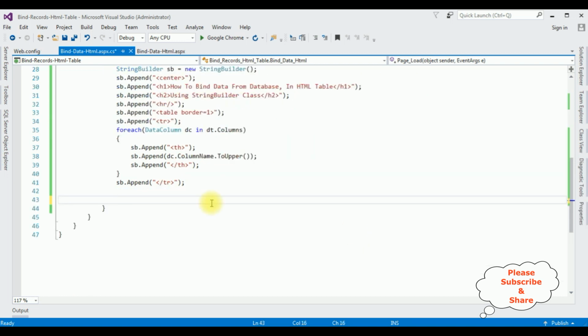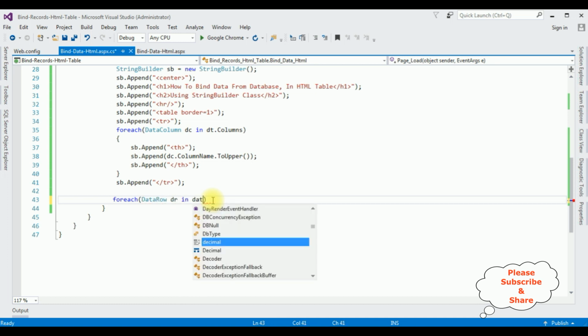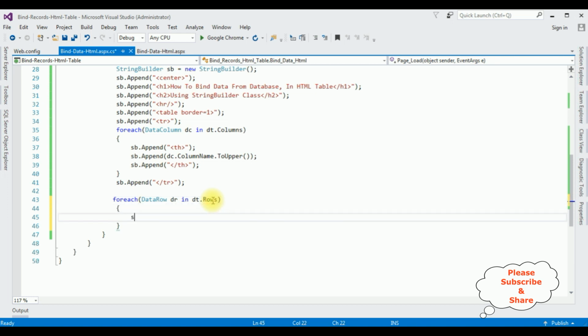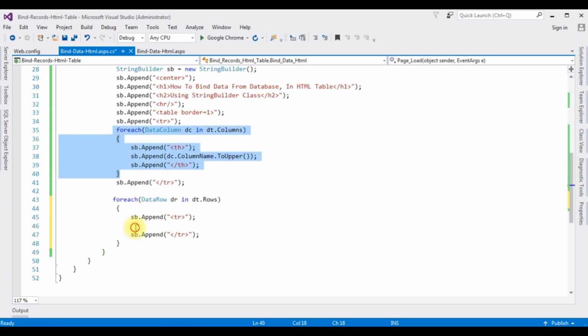After adding the table headers, now we need the rows. For that I'm using again a foreach loop: DataRow dr in dt.Rows property. sb.Append method, between double quotes, I'm adding tr. sb.Append method, I'm closing the tr tag. Now between these trs, I want to bind the columns into these rows. So here I have already written the columns foreach loop. Just copy this one and paste here.